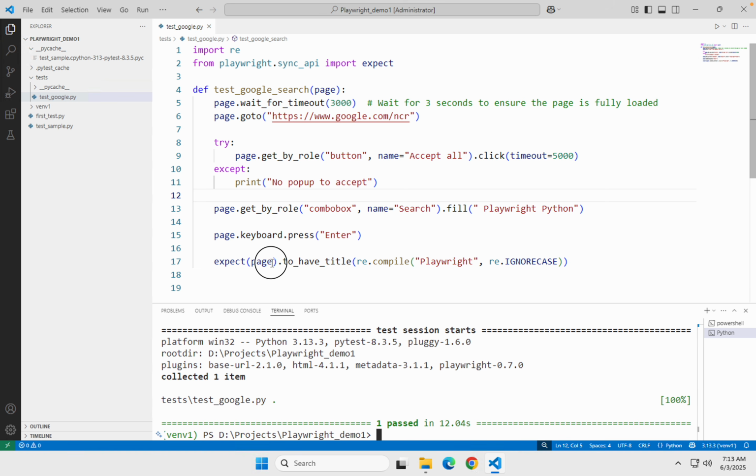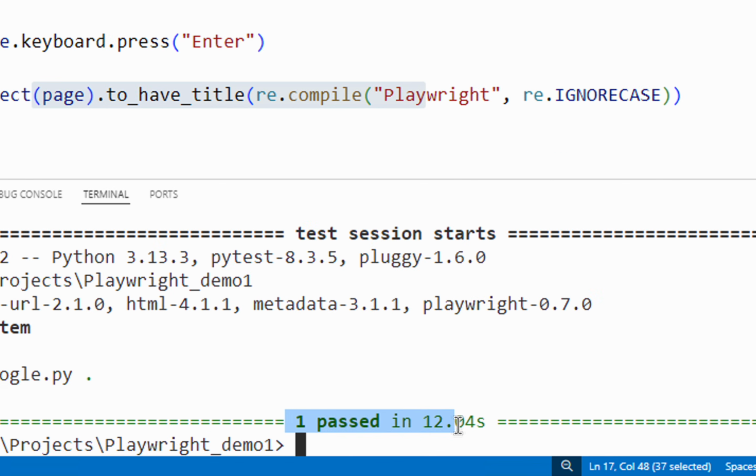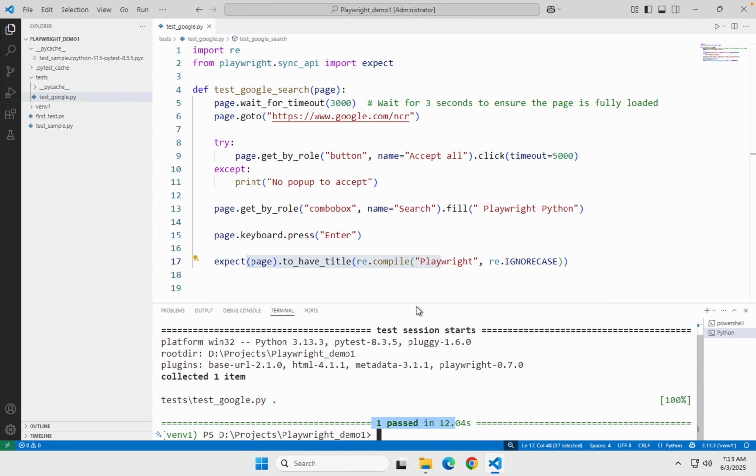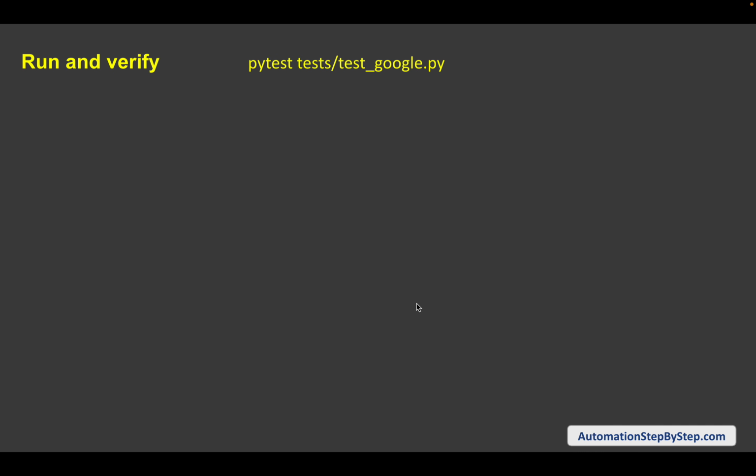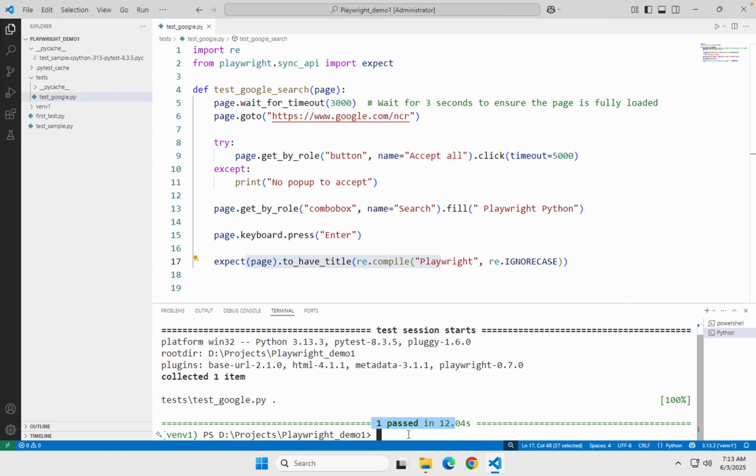So the assertion, the expected thing, has passed, therefore it is saying one passed. And we did not see the browser coming up because by default it runs in headless mode. If you want, you can add the option for headed mode. So let me show you that as well.